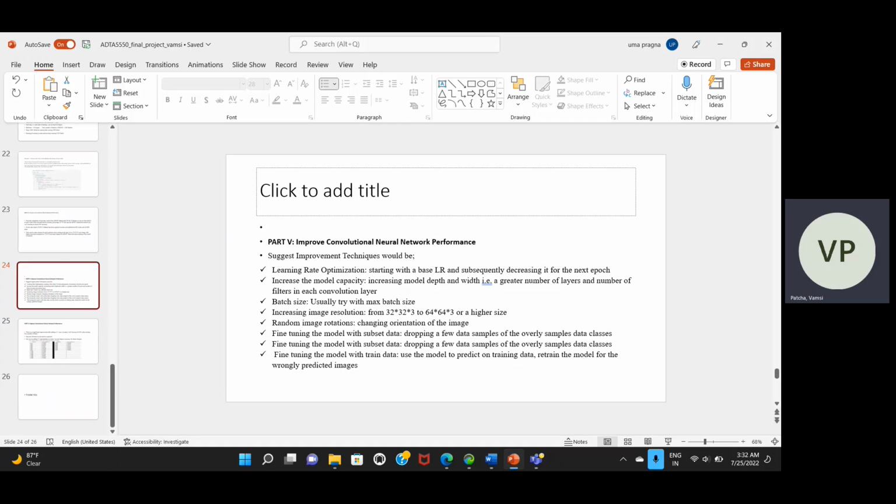Random image rotation, changing the orientation of the image. Fine tuning the model with a subset of data, dropping a few data samples of the oversampled data classes. Fine tuning the model with trained data: use the model to predict on the train data, then retrain the model on the wrongly predicted images.